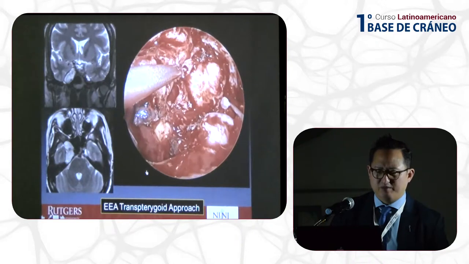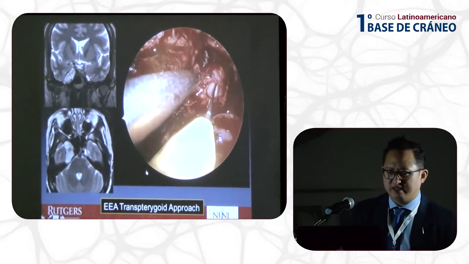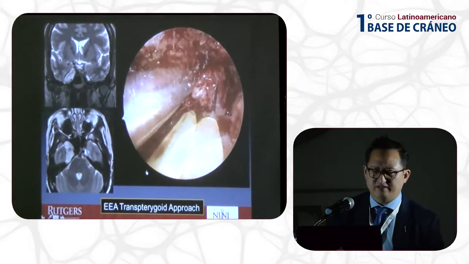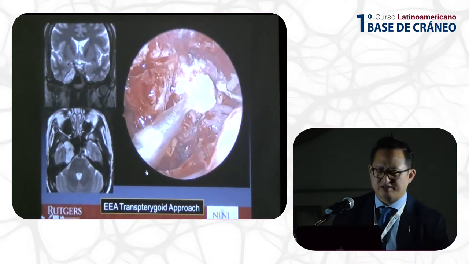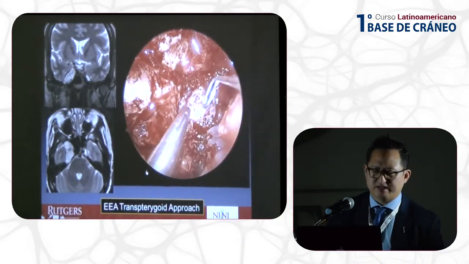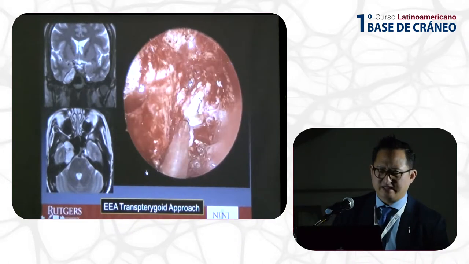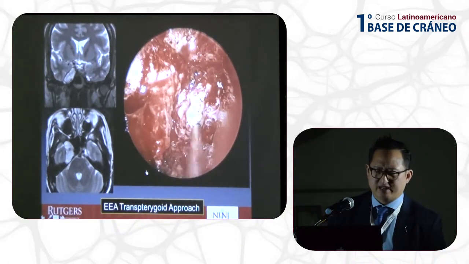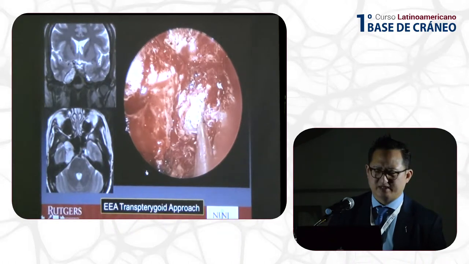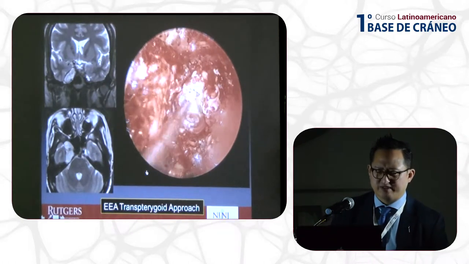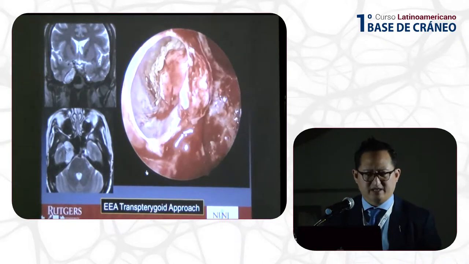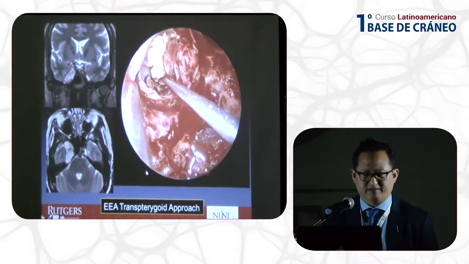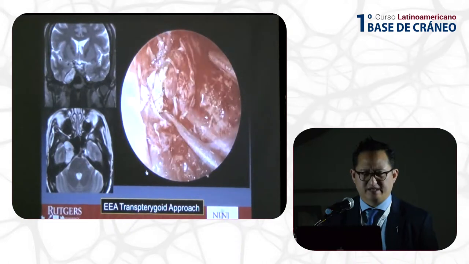And so we'll go ahead and open up the periosteum of the tumor. And immediately we see these dermoid type structures. This is keratin debris. It was very soft and suckable, and we were able to remove this with very gentle suction. Although you can consider a transcranial approach for this, I think for this soft tumor, it's a very nice approach.